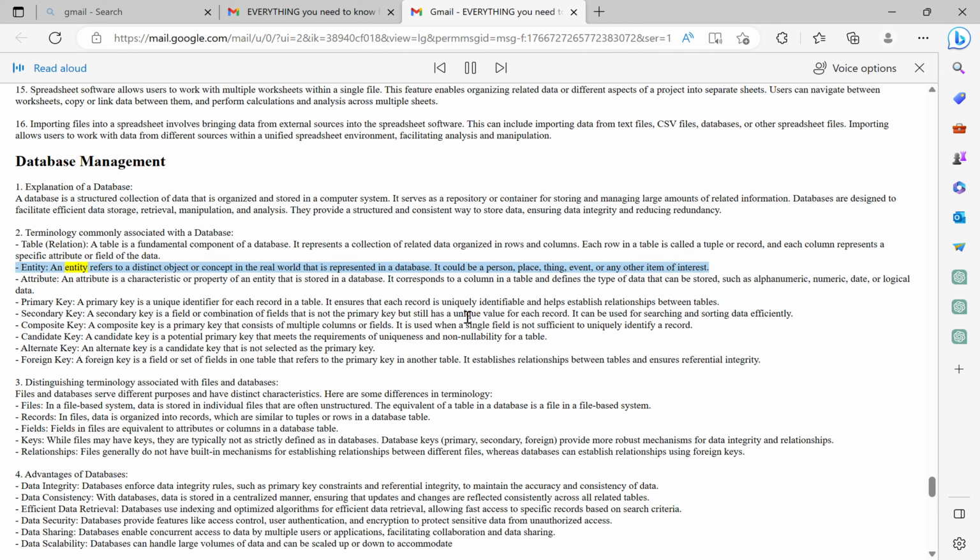Entity. An entity refers to a distinct object or concept in the real world that is represented in a database. It could be a person, place, thing, event, or any other item of interest. Attribute. An attribute is a characteristic or property of an entity that is stored in a database. It corresponds to a column in a table and defines the type of data that can be stored, such as alphanumeric, numeric, date, or logical data.